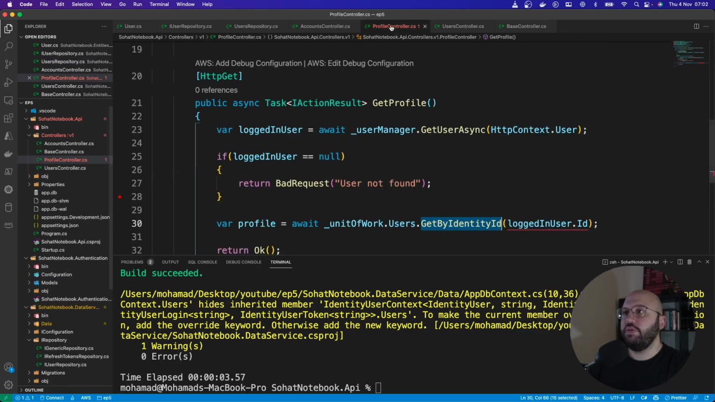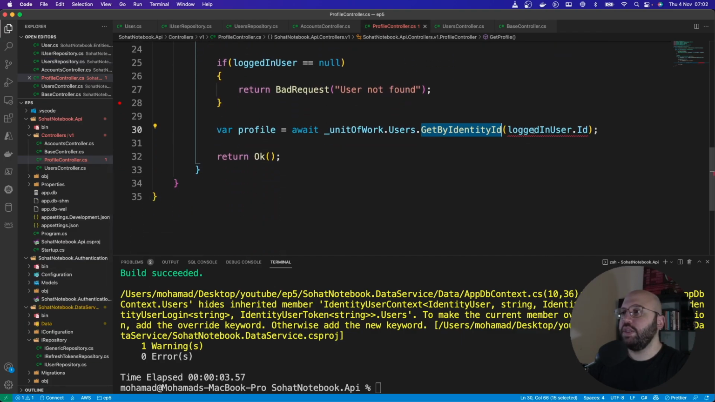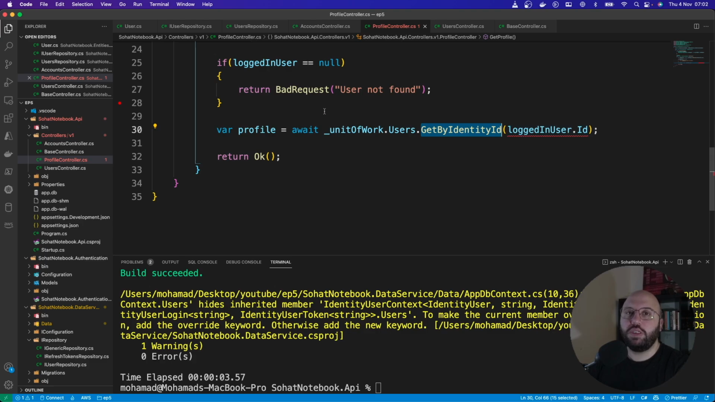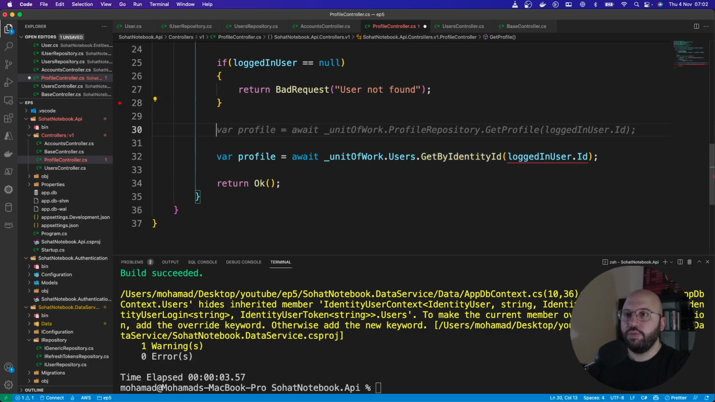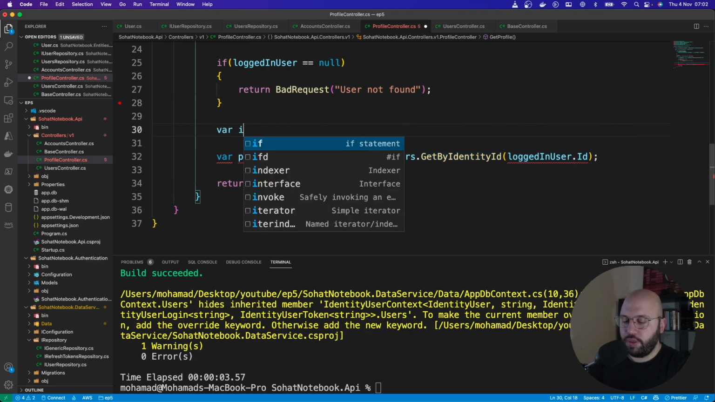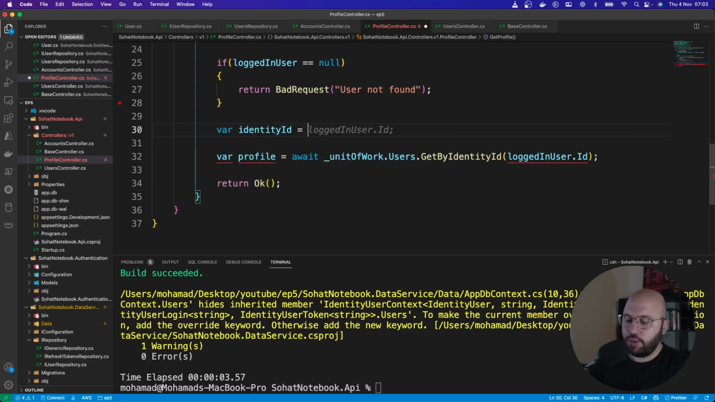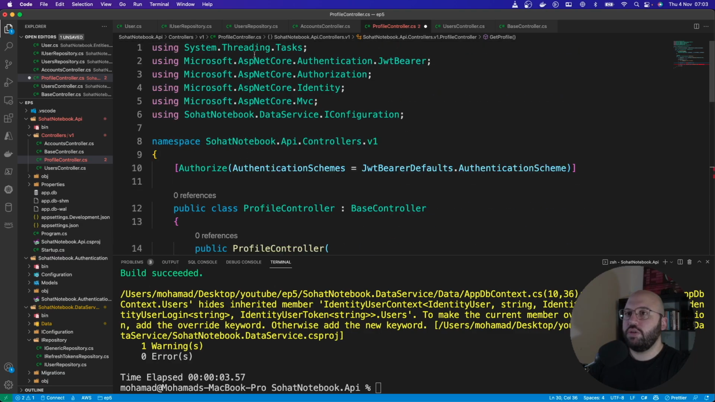Once we have done that, if we go back to our profile, we can see here that this will not accept it, because whenever we get the identity ID from the Entity Framework, it's given to us as a string. So it's as simple as converting a string to a GUID. We're going to put var identityID equals new Guid, and we're just going to pass the string inside, which is going to be loggedInUser.id, and here we're just going to add using System.